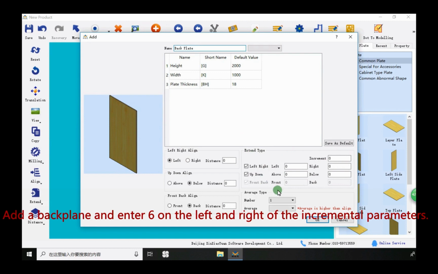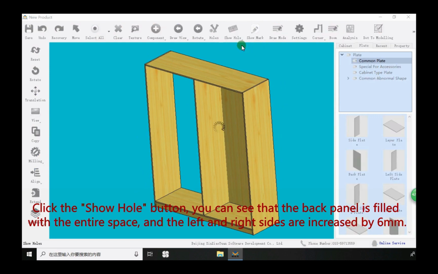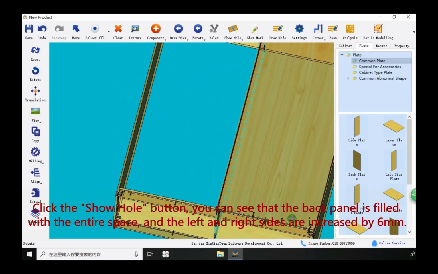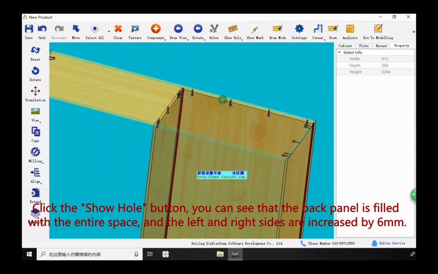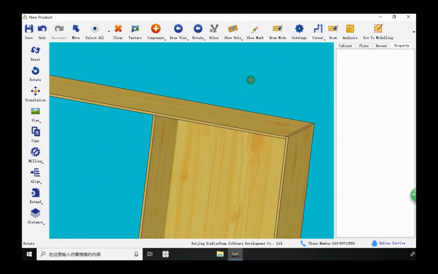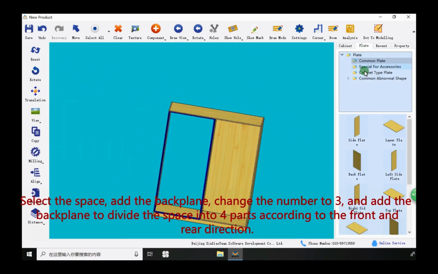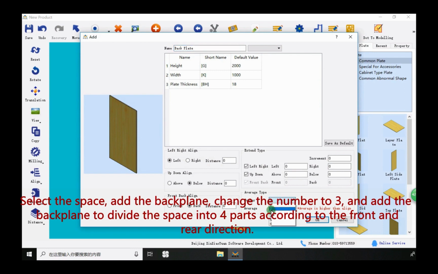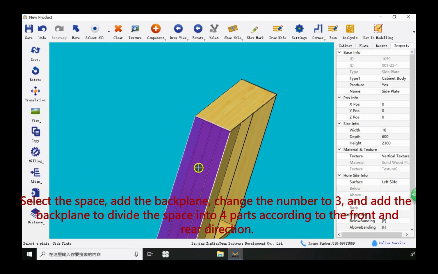Add a backplane and enter 6 on the left and right of the incremental parameters. Click the Show Hole button. You can see that the back panel is filled with the entire space, and the left and right sides are increased by 6 mm. Select the space, add the backplane, change the number to 3, and add the backplane to divide the space into 4 parts according to the front and rear direction.